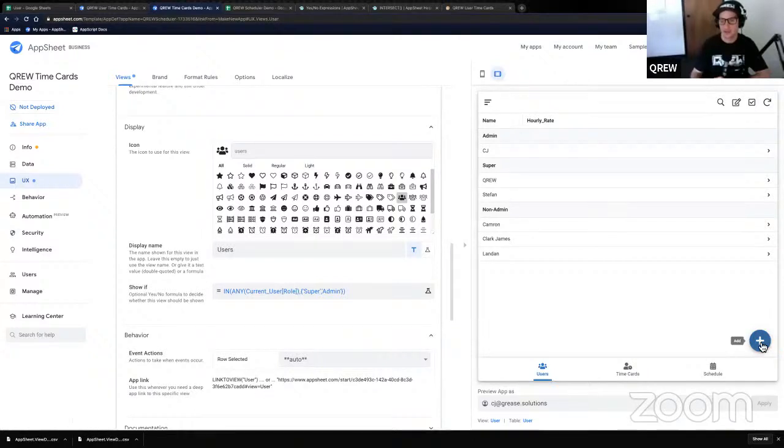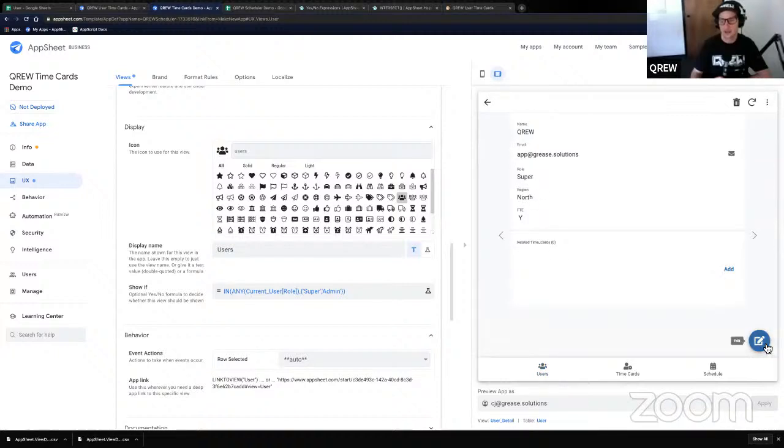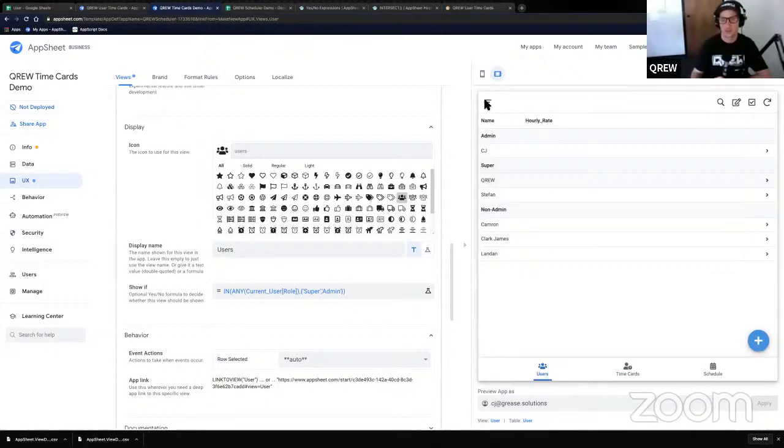So we've got the add action here. And then if I click into a record, we'll see the edit action for that record. So again, I want to restrict those to be only viewed or accessed by super users.